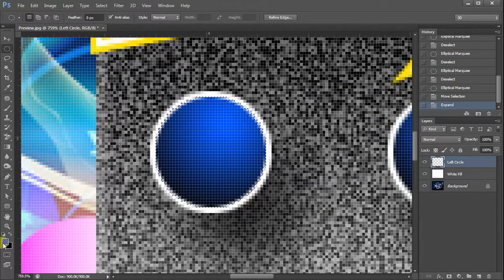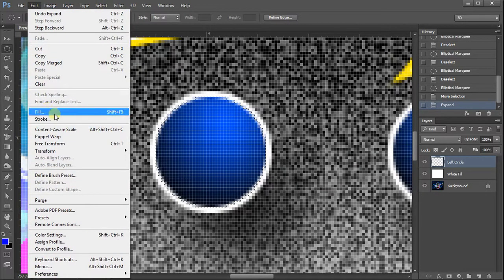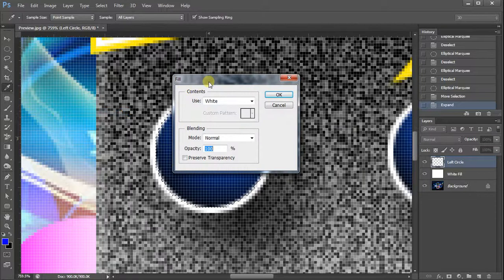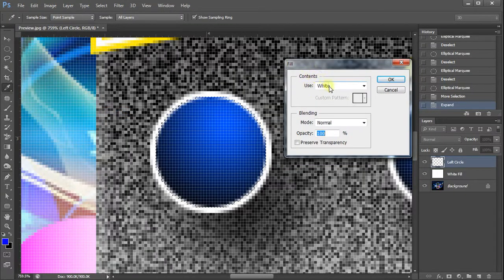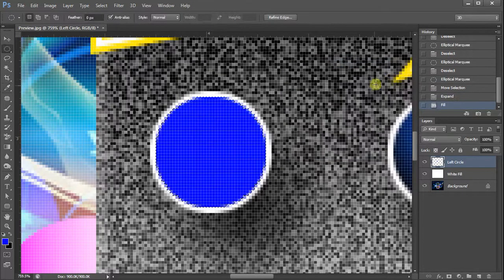What that does, it just changes your foreground color. Now we have to apply it to our selection. So what we need to do is go up to Edit, Fill, and instead of using white here, we want to go to foreground color and then click OK. And now you can see you have created a blue circle.